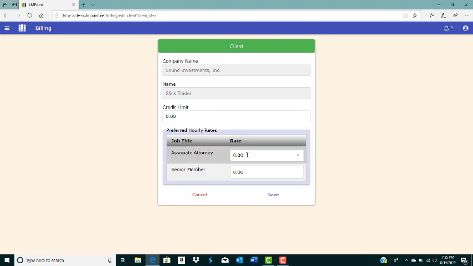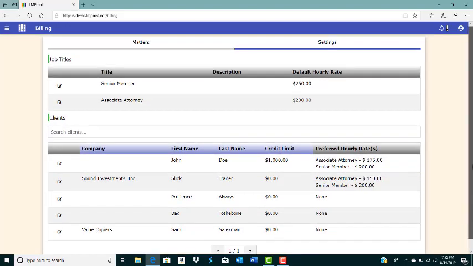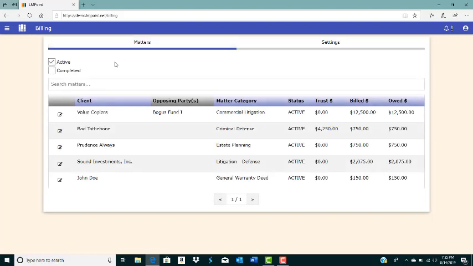So, for example, let's say Sound Investments is a good client and I want to charge $150 an hour for associates or $200 an hour for a senior attorney. I can do that. And then that will override the general system default billing rates, which may be higher or lower. So pretty cool. You can really tightly manage your billing rates there.